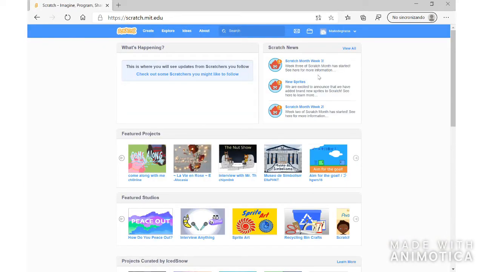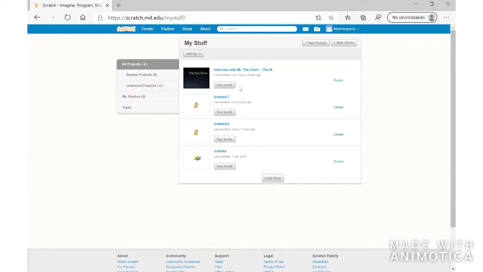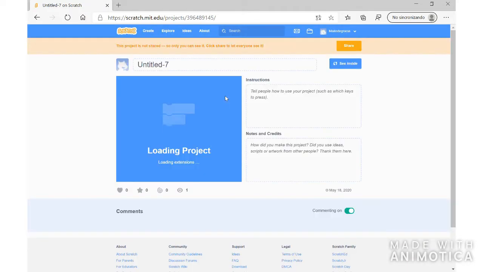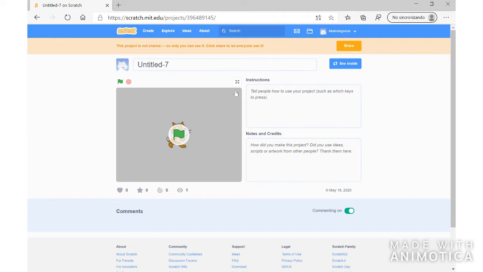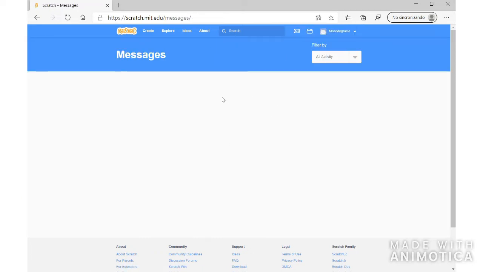Now we can access to My Stuff folder, where are our projects stored from 2 points. Display in the user menu or from the tab My Stuff. When we click, the project opens. We go to the next button, Messages. This option shows you the messages in your inbox.